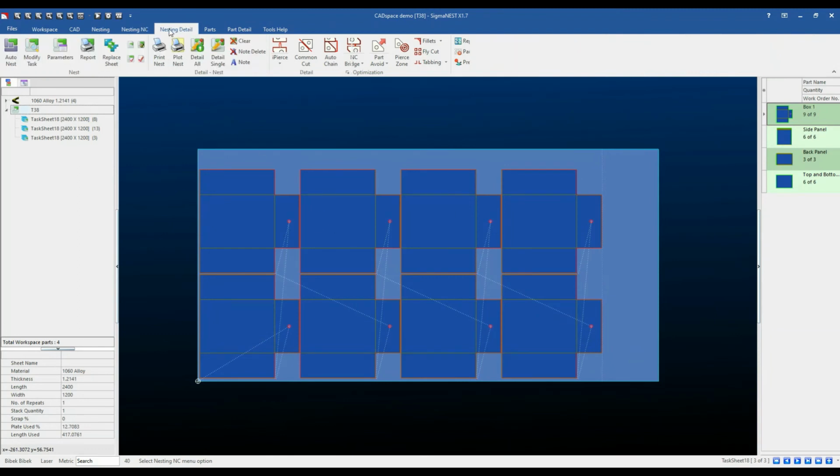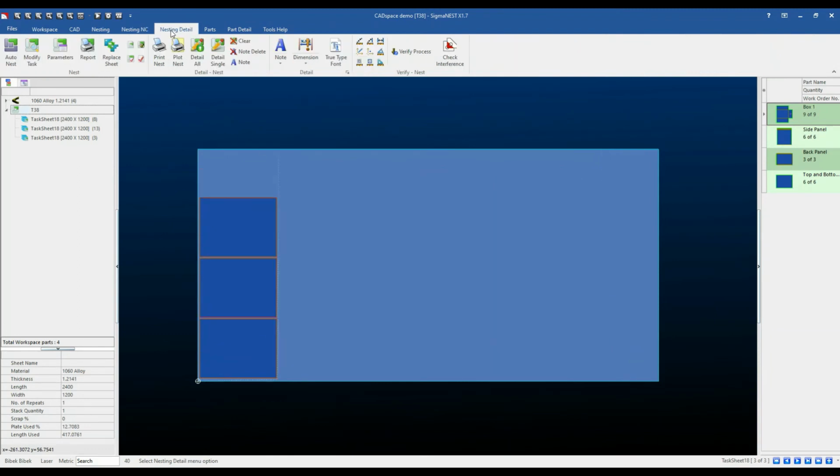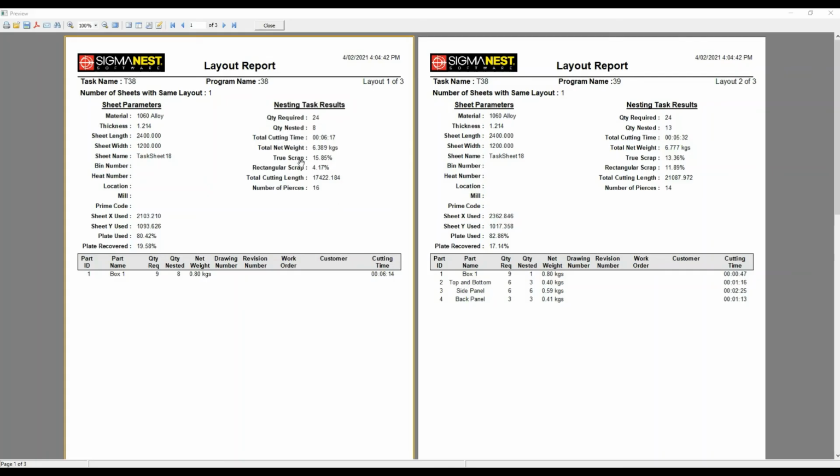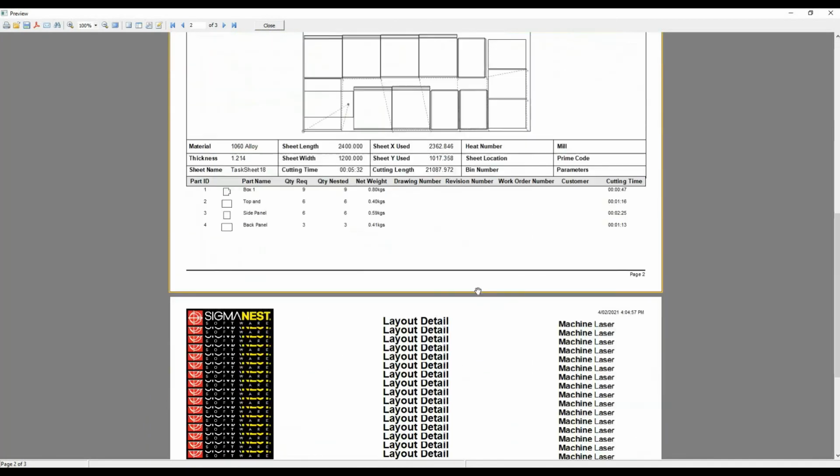Further to that, you can also add more details like creating report of your job by clicking on report and clicking print. You can select the report type such as layout report, layout detail, also layout cost. We'll see these 3 for now and click preview. You can have a look on the job total weight, total cutting time, the scraps, true scraps and rectangular scraps, number of pierces, as well as you can also have a look at the layout detail of your job.